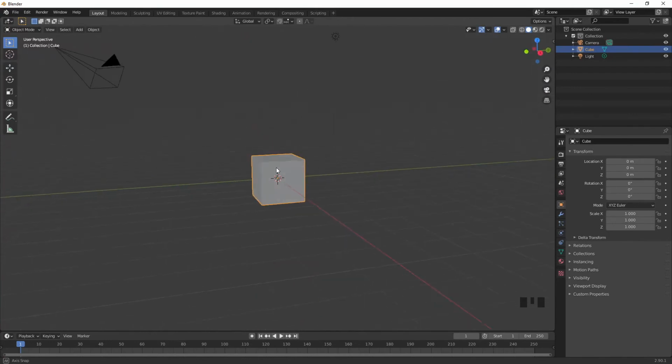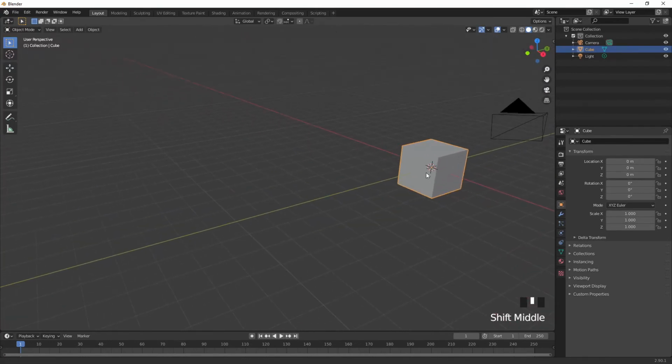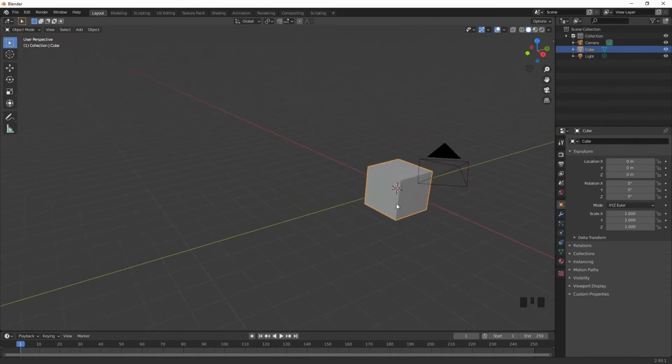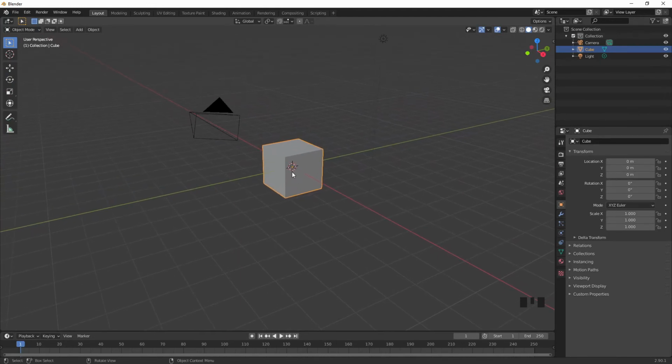Now if we hold down the shift key on our keyboard and the middle mouse button together, then we can do what is called panning the viewport, so moving it around relative to our view. Finally, to zoom in and out, we have two options here.